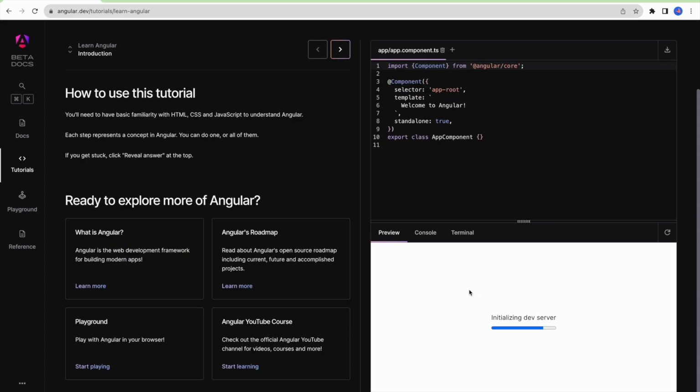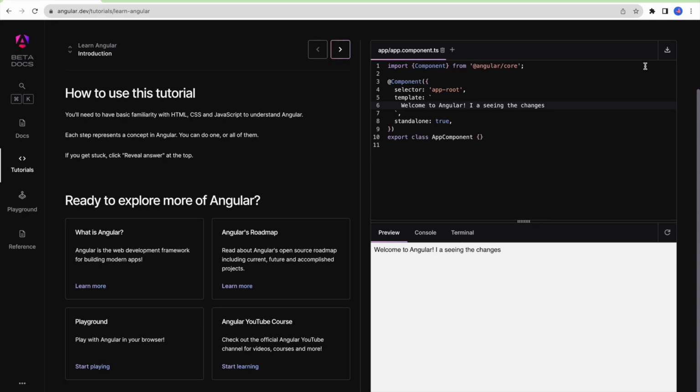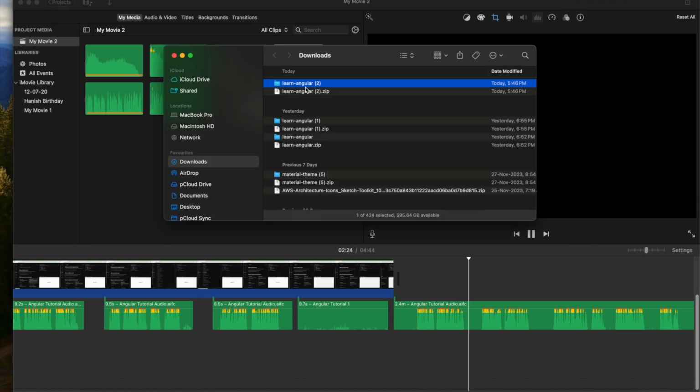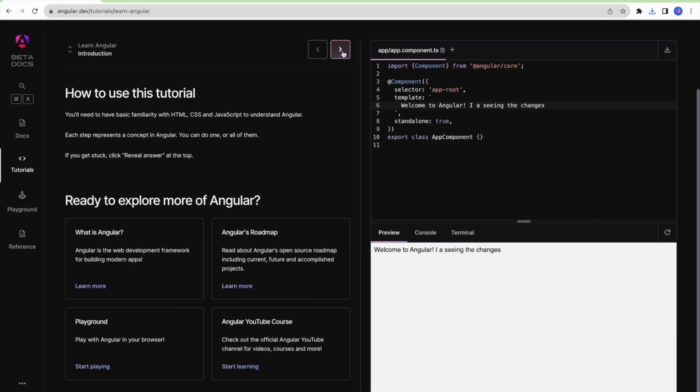The editor seamlessly integrates with the preview window, allowing you to witness the real-time impact of your code. For further practice and exploration, you can download the files related to the current tutorial. With a better understanding of this environment, let's move on to the next step of our Angular journey.